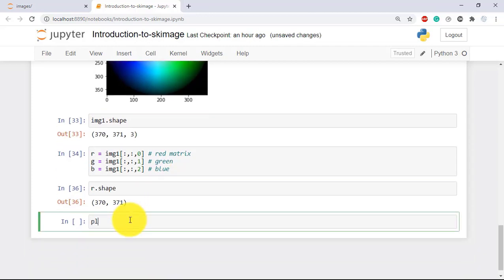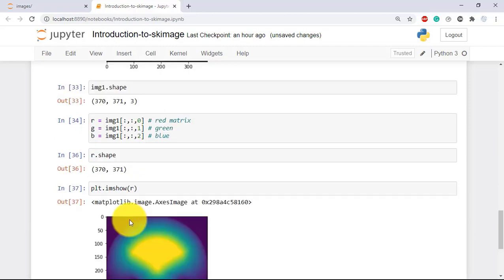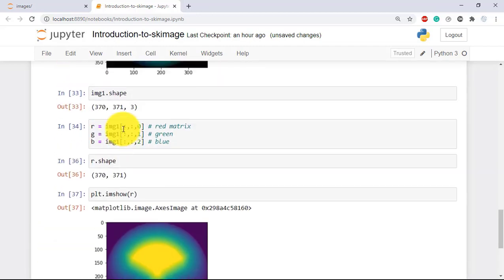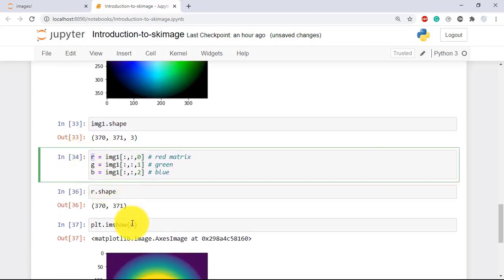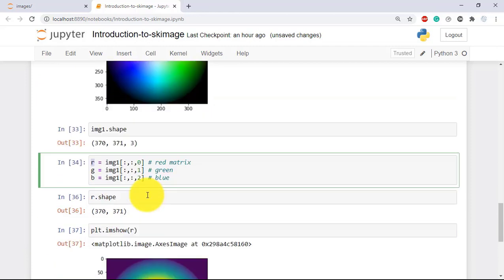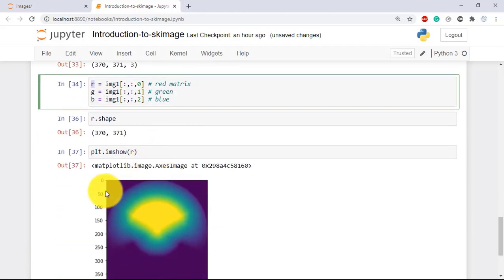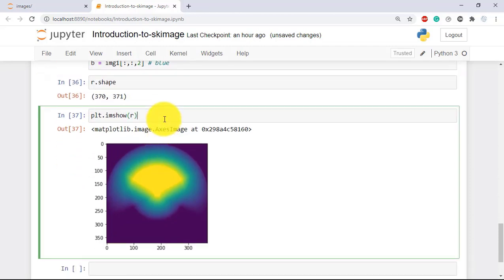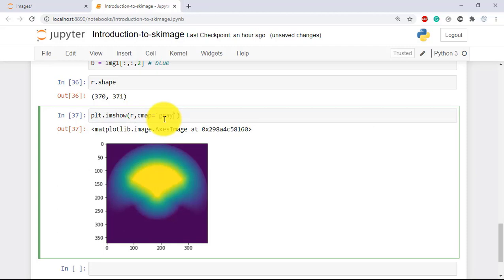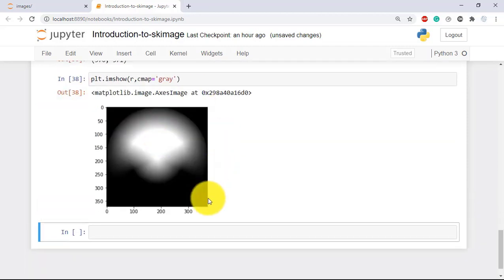So let's try to visualize it. plt.imshow(R), and here you go. This is what you can see: this red array consists of information about the red color. Where is the red? This is the red, so it highlights the red portion. Basically any 2-dimensional array is a grayscale image, so a better visualization is to convert that into gray. Now you can see this in gray.